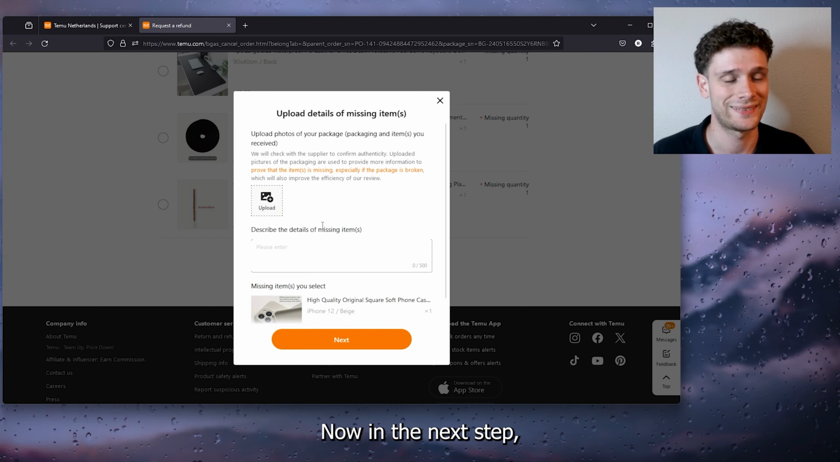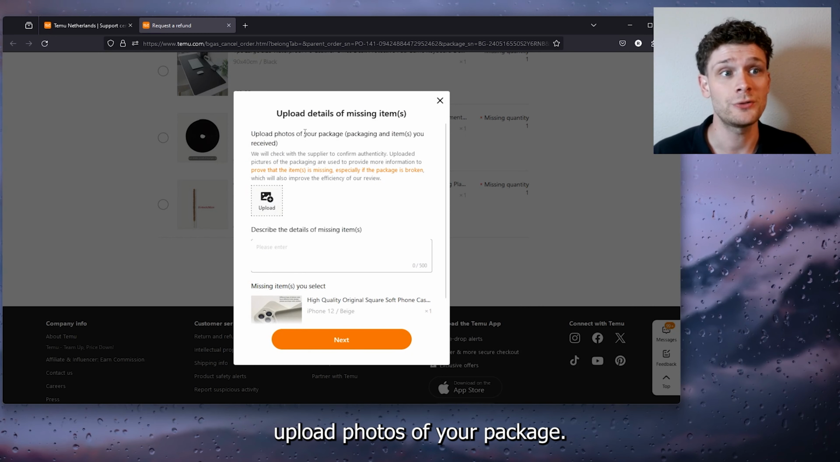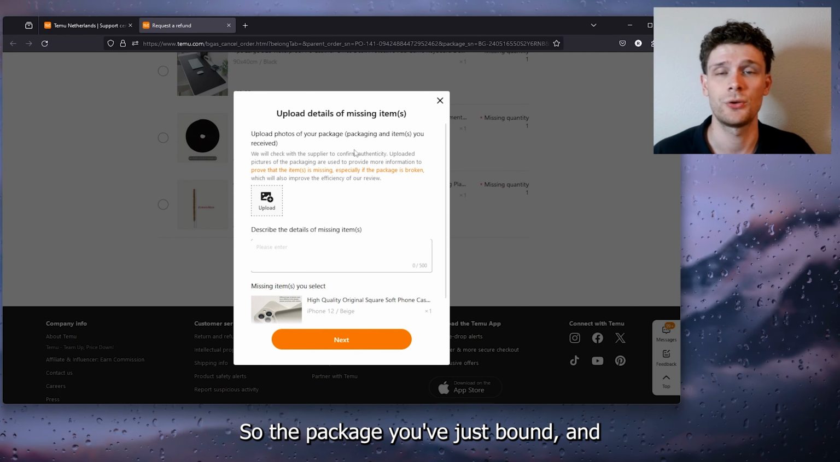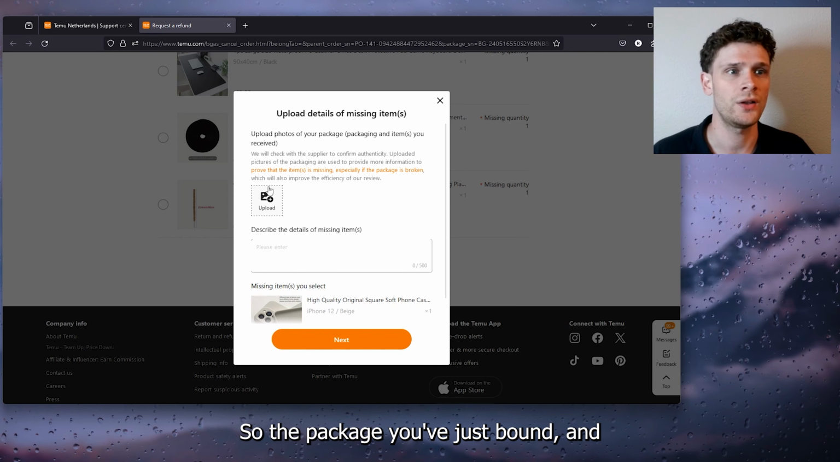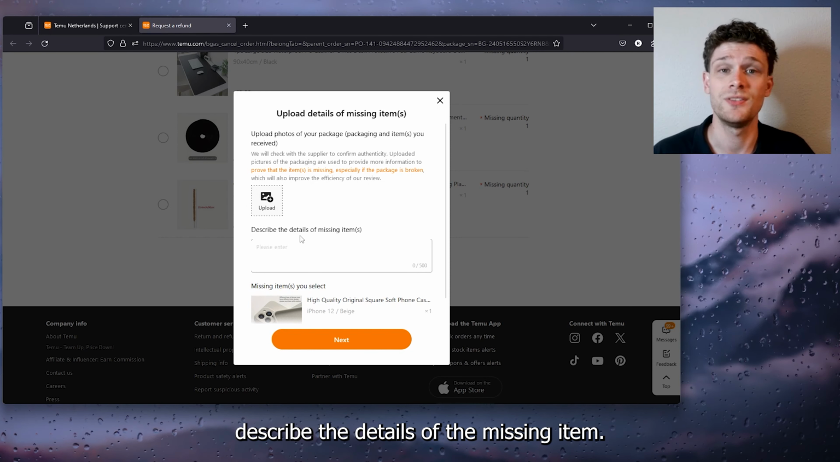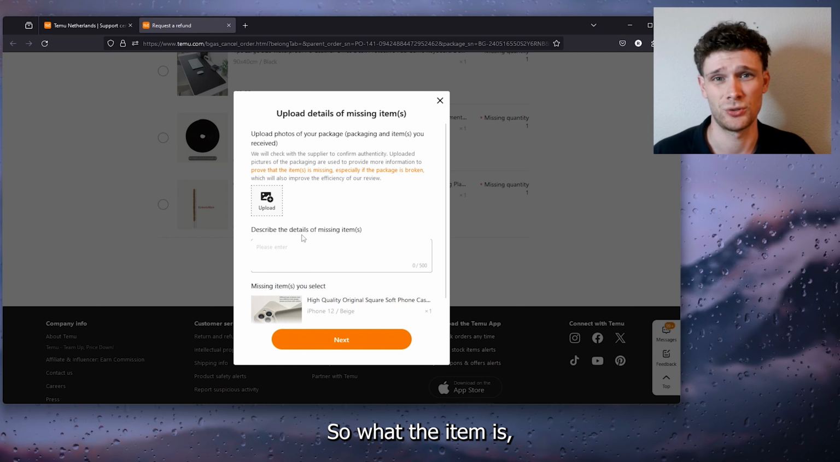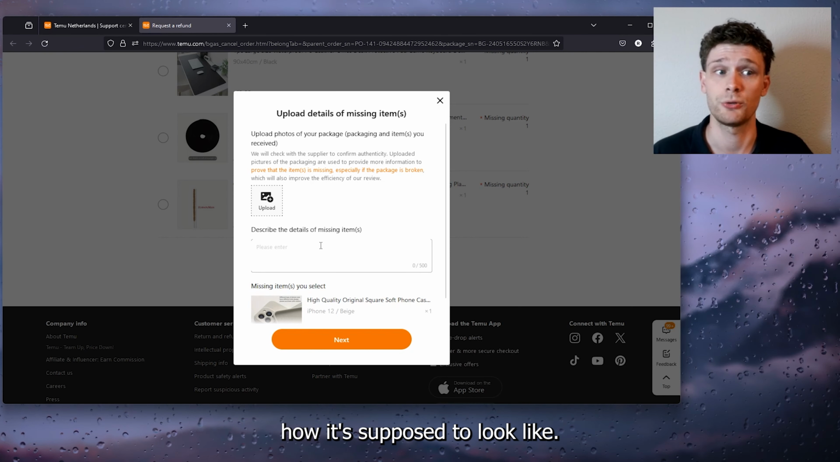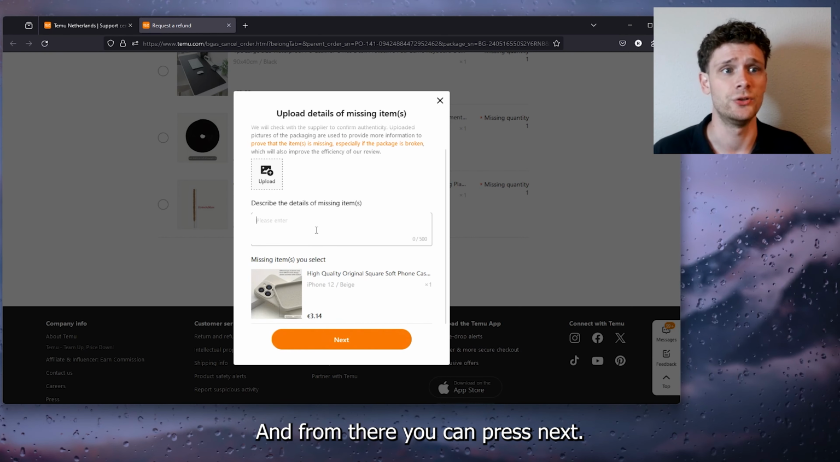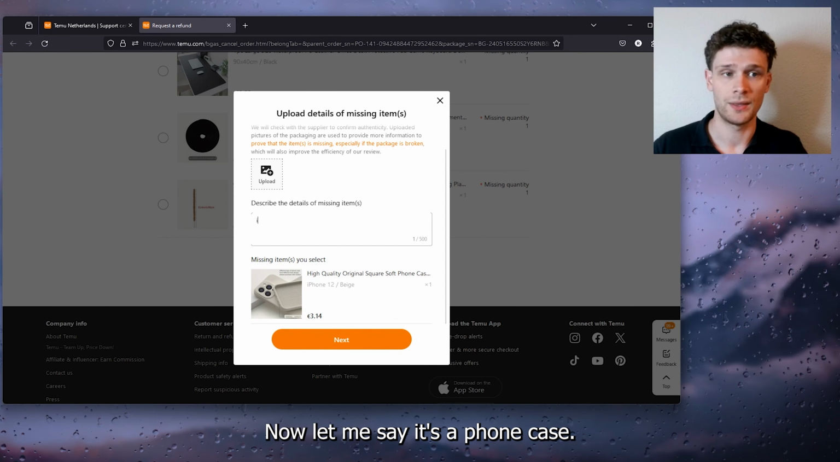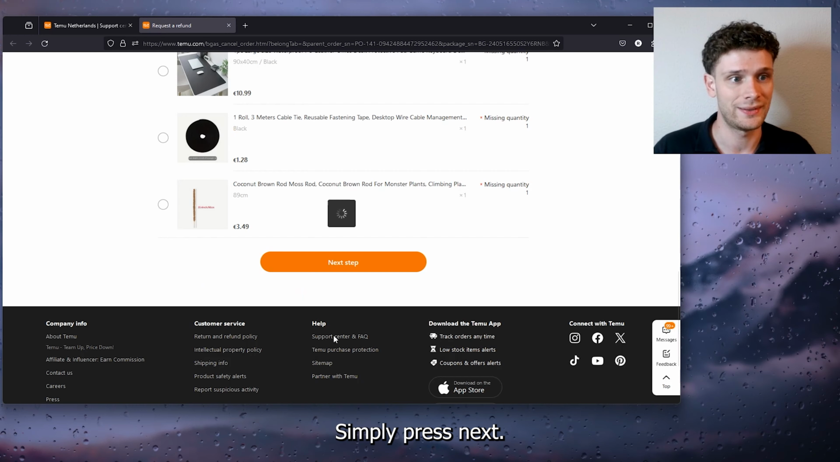Now in the next step, upload photos of your package, so the package you've just bought, and from there describe the details of the missing item. So what the item is, how it's supposed to look like, and from there you can press next. Now let me say it's a phone case, simply press next.